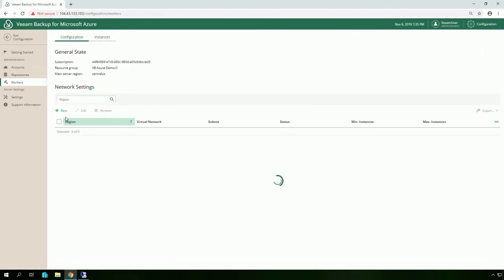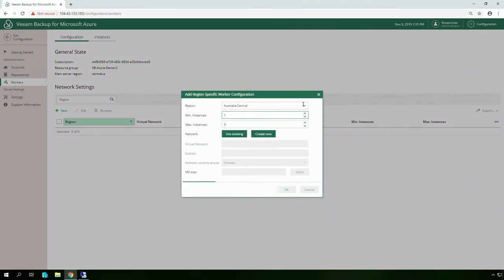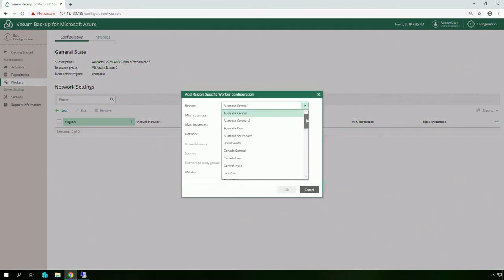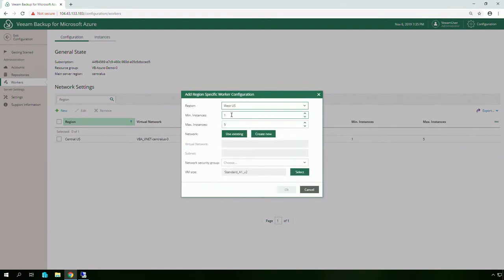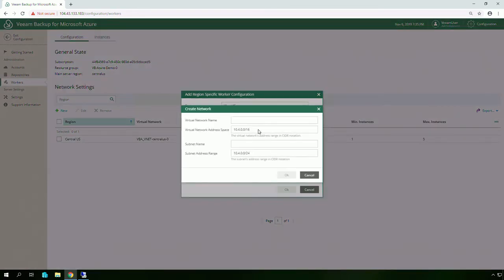So I'm going to go back to configuration. Obviously, we're not going into the Aussies right now, but I'm going to go into the West US region. Again, min 1, 5, you can go up. You can either use an existing network or create a new network. What I want to do here is create a new network, and this is something that's going to peer back so we have conversations between the two networks, between Central and West.